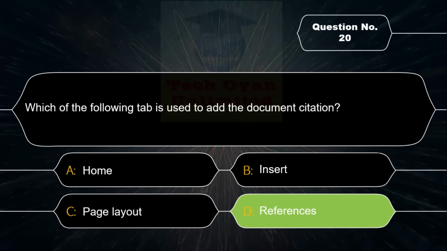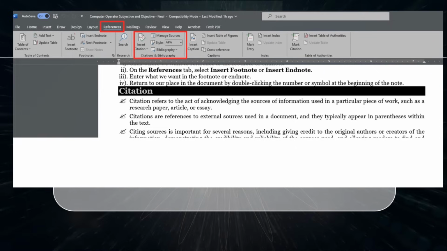Correct answer is references. As you can see in the picture, we can insert citation from the references tab, and on the references tab there is a citation and bibliographic group.